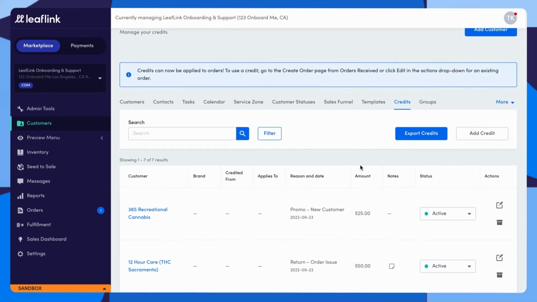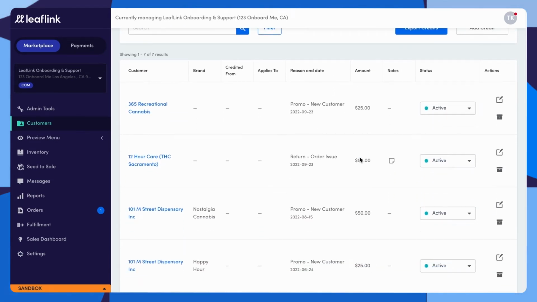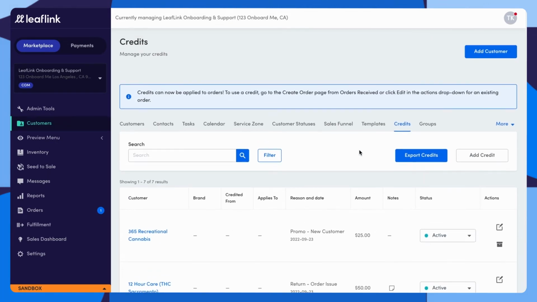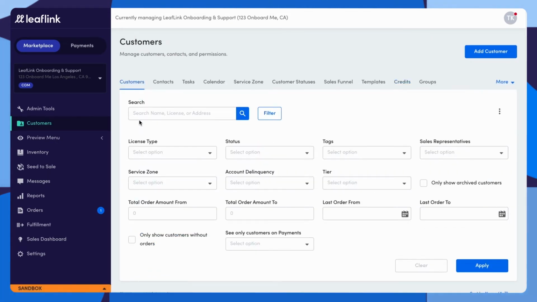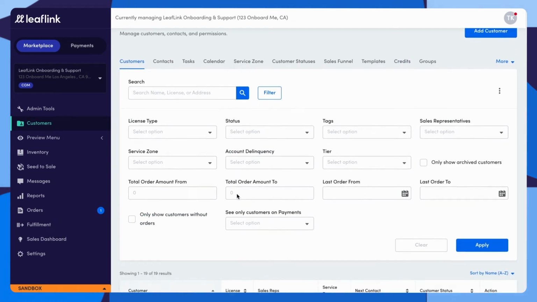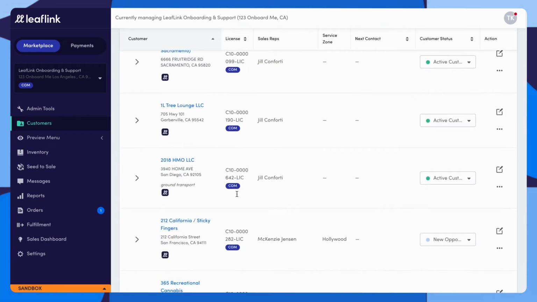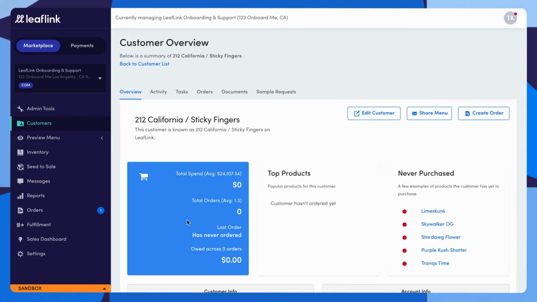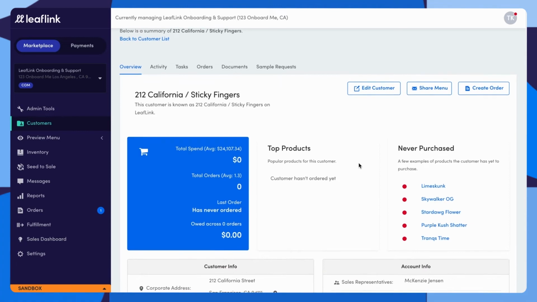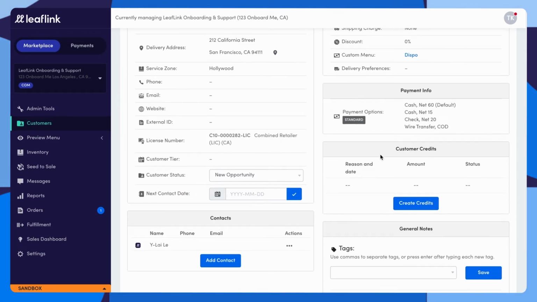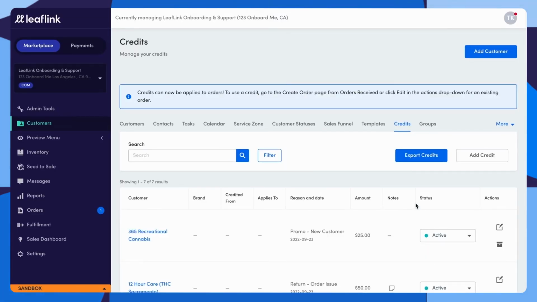And from here, you'll already see that we have a list of credits going. And what I'm going to do is I'm going to go ahead and go to my main customers tab, and I'm going to find a dispensary. So maybe this 212 California right here. And keep in mind, you'll also have a credit field from the customer profile. So if I scroll down here, we'll be able to see this credit field here. We see that they currently don't have anything attached. So maybe we want to add a credit for them. So I'm going to go ahead and select Create Credit.